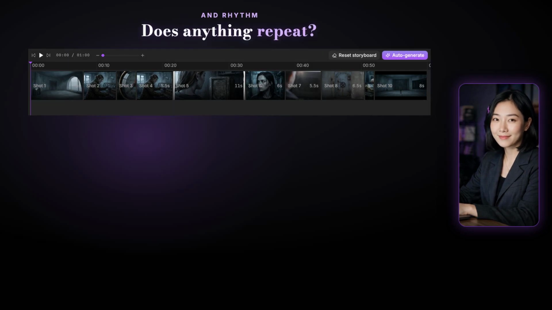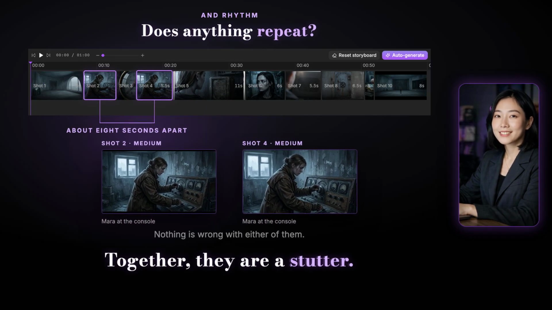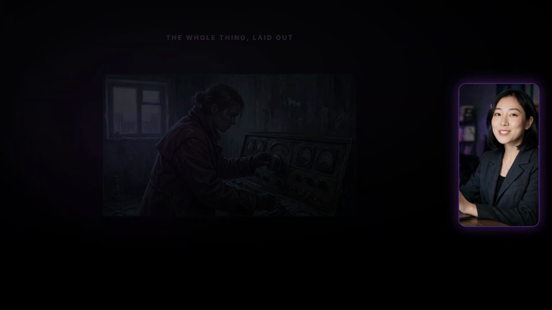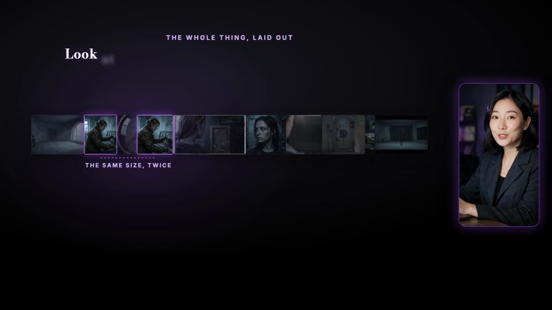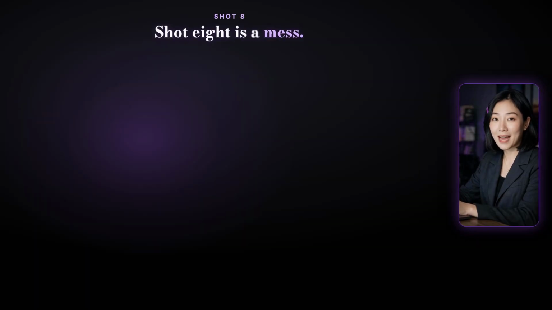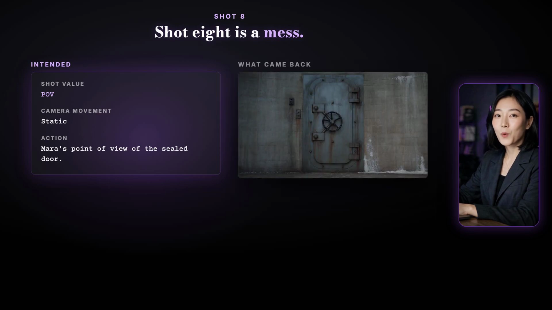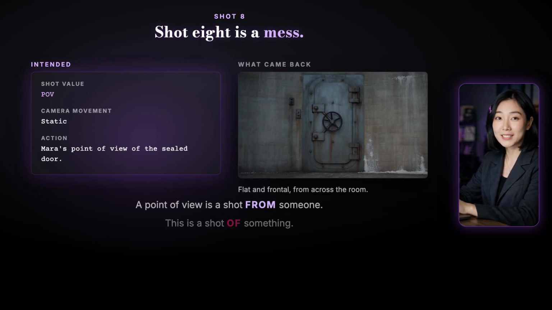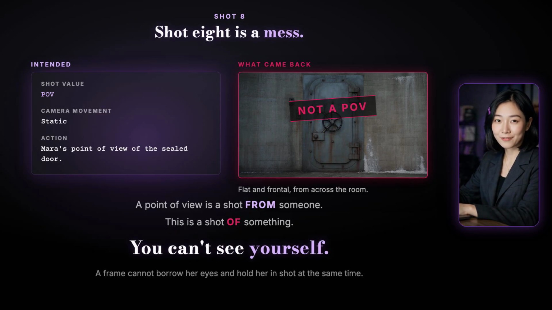Does anything repeat? In my first pass, shots 2 and 4 are both mediums of Mara at the console, about 8 seconds apart. Nothing's wrong with either of them. Together, they're a stutter. That's the sort of thing you can only see when the whole thing is laid out, which is exactly why you look at the sequence before you look at the shots. And shot 8 is a mess. This is supposed to be Mara's point of view of the sealed door. What I've got is a shot of the door with Mara standing in it, which is not a POV. You can't see yourself.